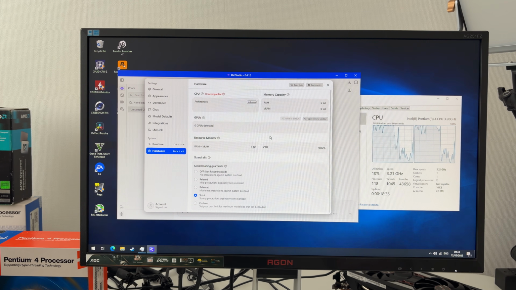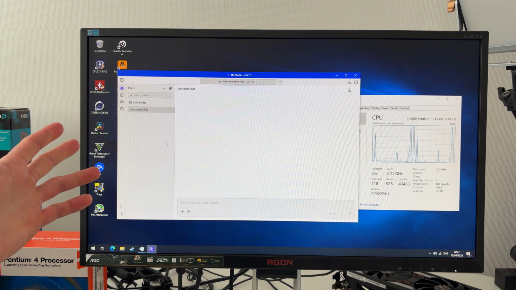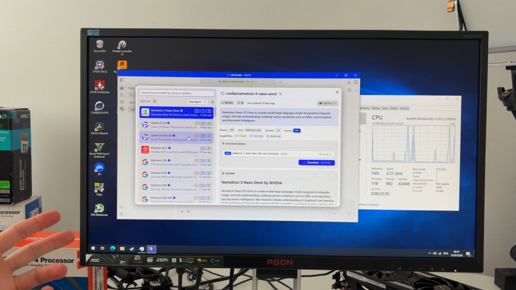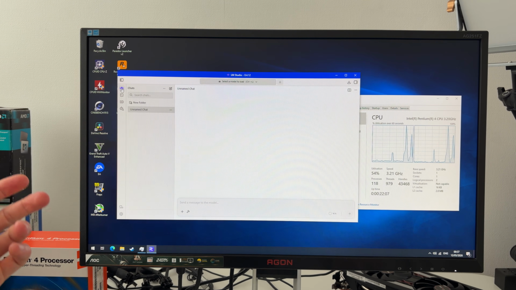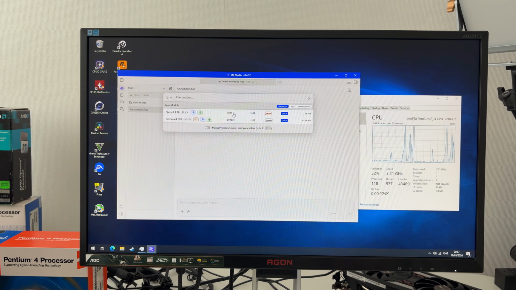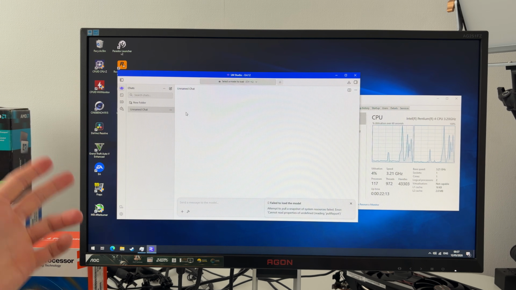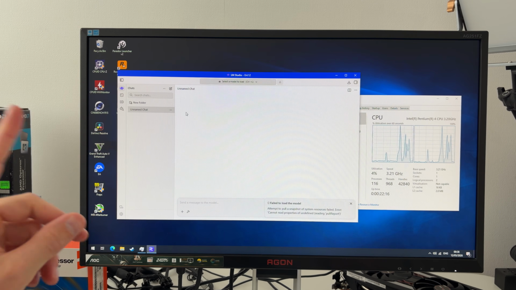It's detecting absolutely nothing, including that we have no RAM, which is curious. So I've messed around with it a bit, and you can do a few things. For example, you can go and browse and download models, but as soon as you try to run them, it will simply error out. So yeah, it seems like on this hardware this is not going to run. We're going to have to look for a different option.